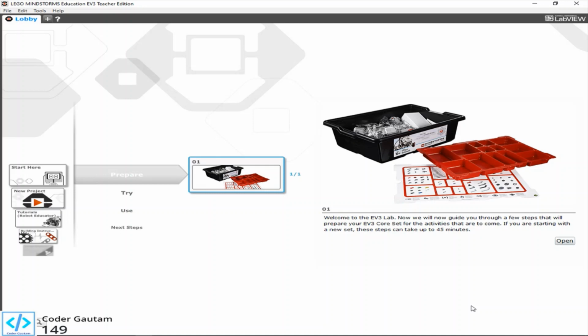In this video, we're going to be learning about the Ev3 Switch block. We're going to be looking at some basic functionality of the switch block, and we're also going to be looking at some examples of where you can use the switch block. So let's get started.